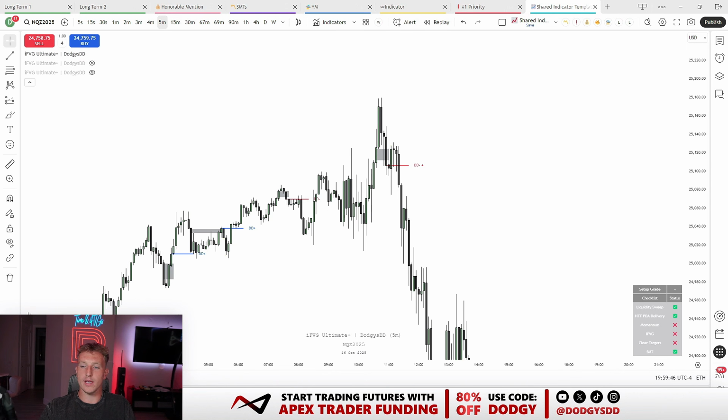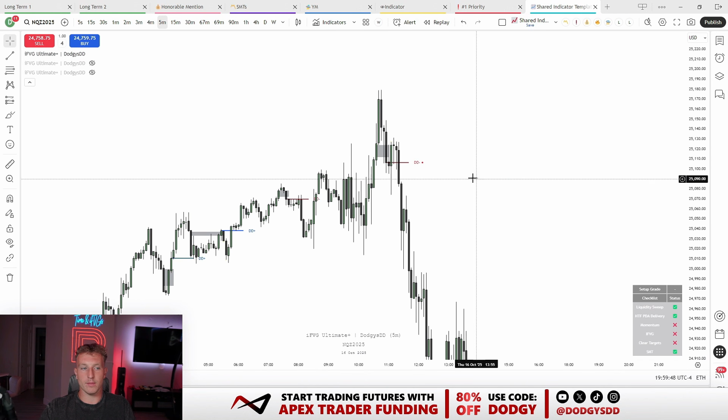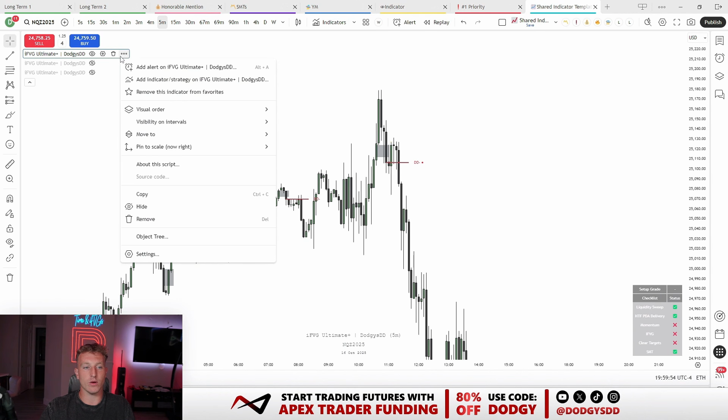Now, just before we begin, you need to have the TradingView premium plan if you want alerts, and you're not going to get alerts if you just add the indicator. That would make no sense. You're actually going to physically have to go to the more feature here and add alert on IVG Ultimate Plus.